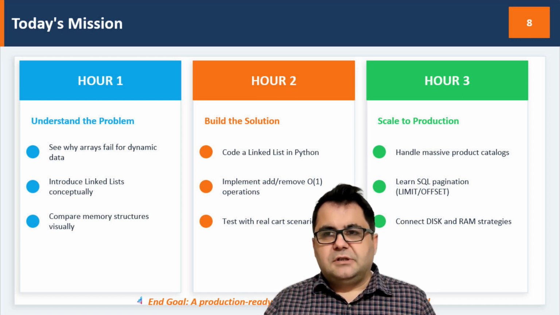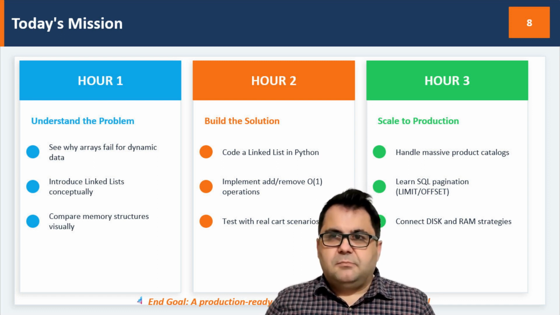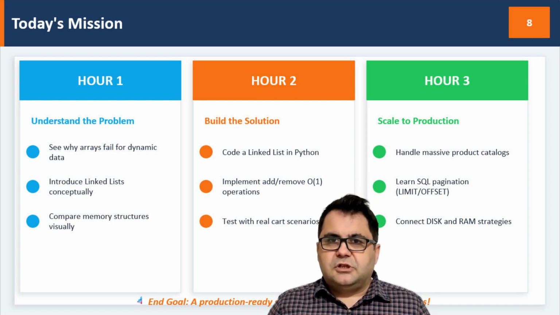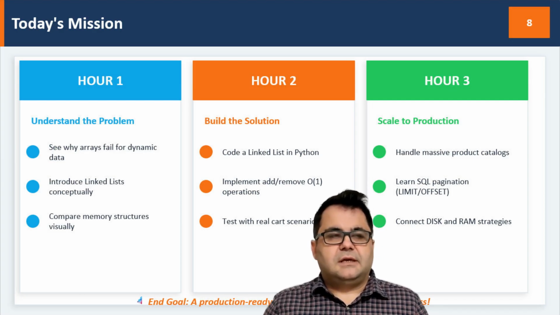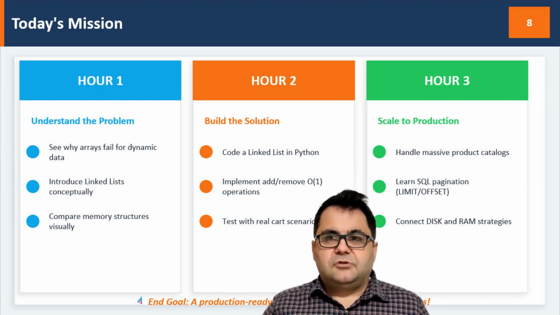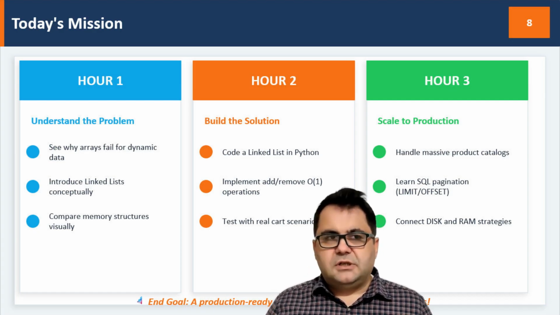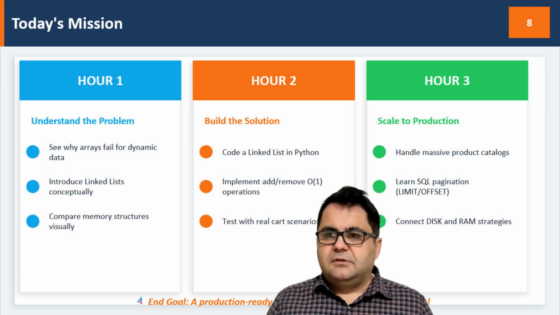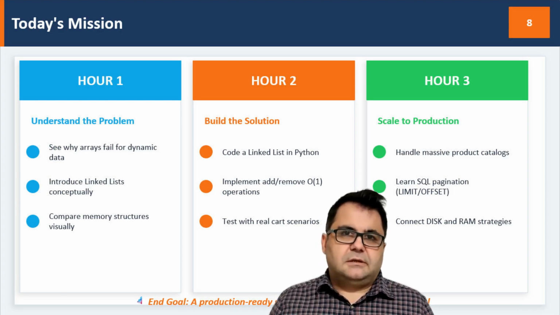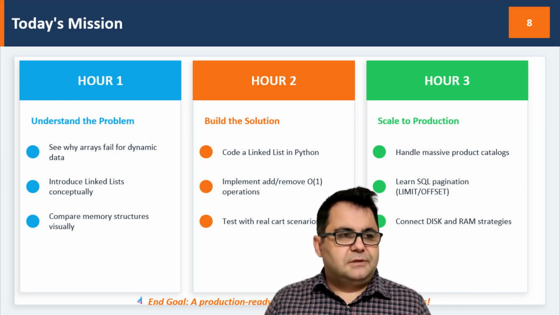Hour 3. Scale to production. We'll switch gears to the database side, learn how to handle massive product catalogs with SQL pagination using LIMIT and OFFSET, and understand how disk and RAM strategies connect. By 3 p.m. today, you'll have built a production-ready shopping cart system that can handle thousands of users simultaneously. This is real-world engineering. Let's get started.